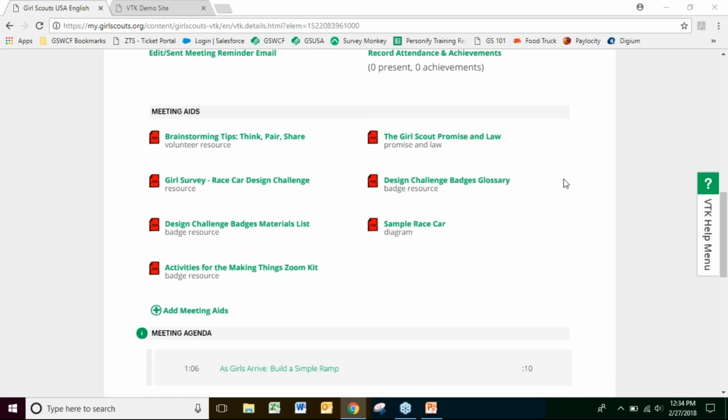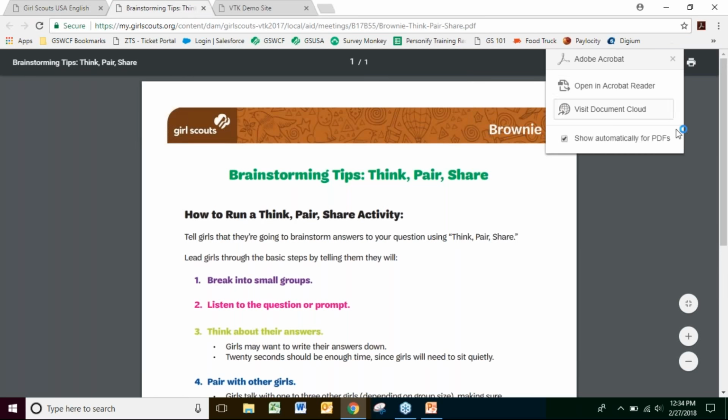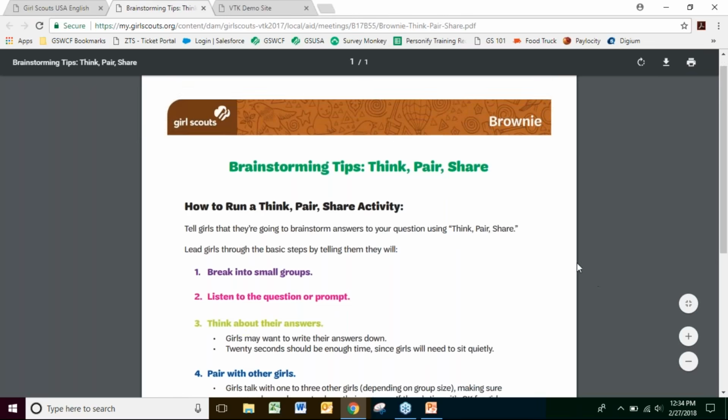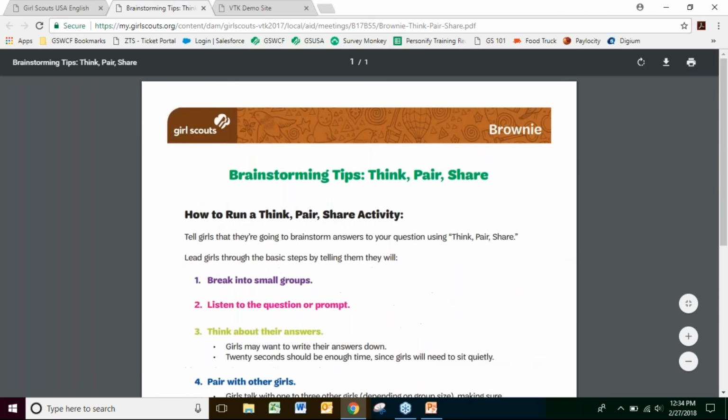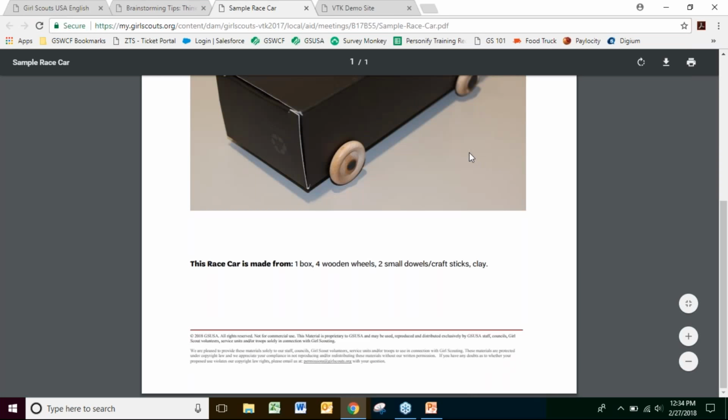All right, the next section is the meeting aids. This is really neat because a lot of these are printables. And a lot of them come straight from the books that you're already familiar with. This is just one example. For some of the younger girls, there's coloring sheets that you can print, and there's actually some of them are videos as well.